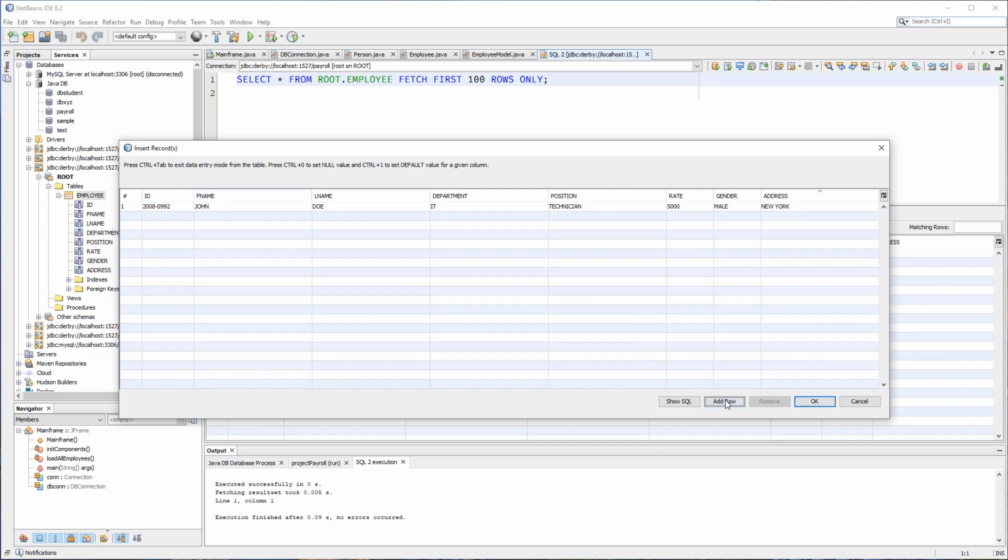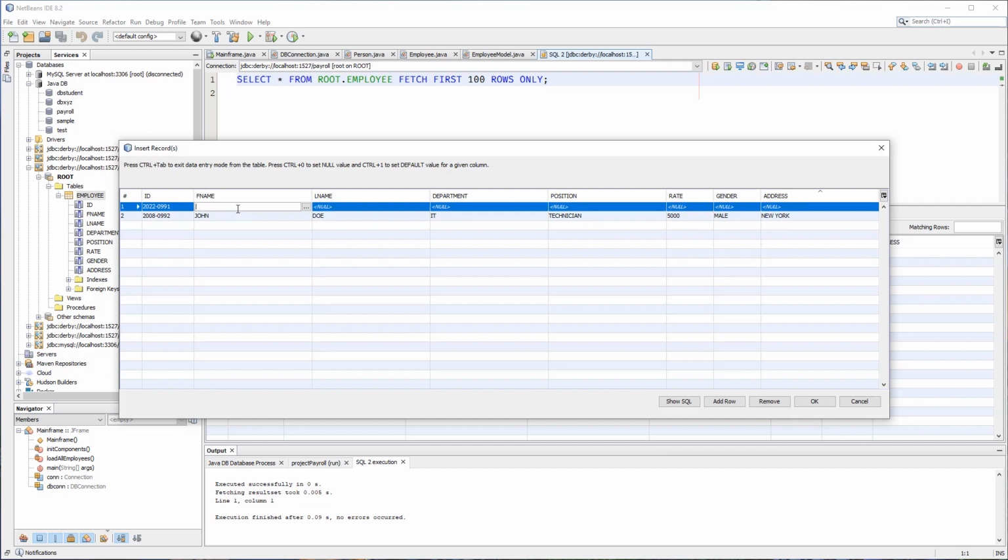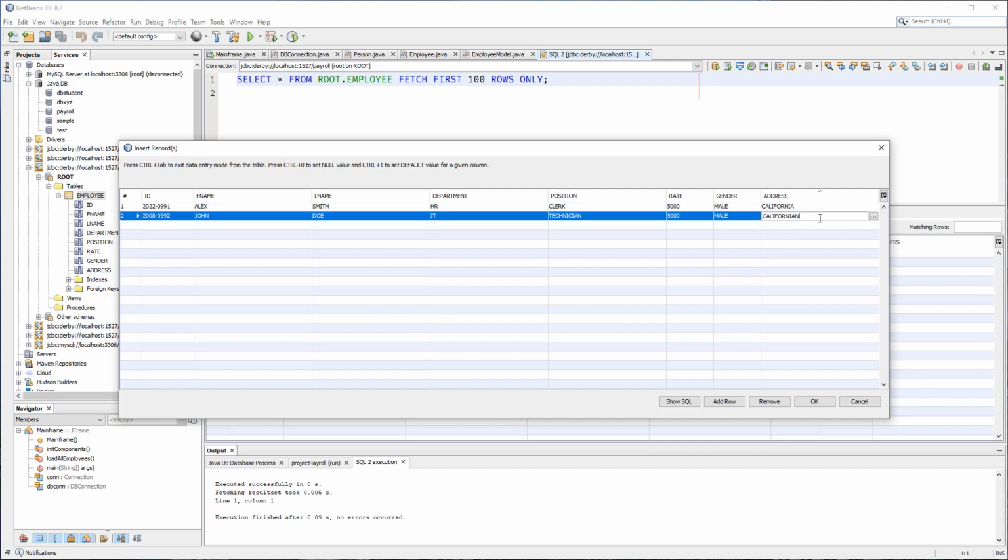We can add another one, so add row, let's say 20020091, F name, maybe what's the cool name, Alex Smith, and then the department is HR, position is clerk, the rate is also 5,000, gender is male, and then the address is California or Los Angeles, yeah, California. Okay, and this is New York.